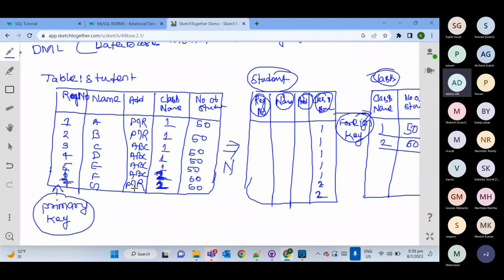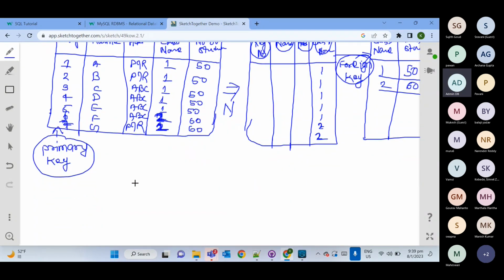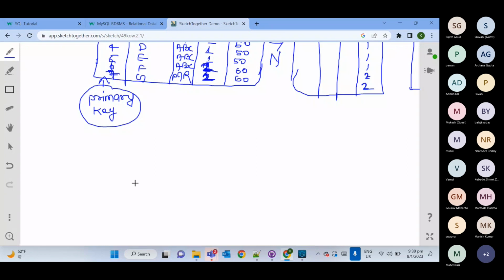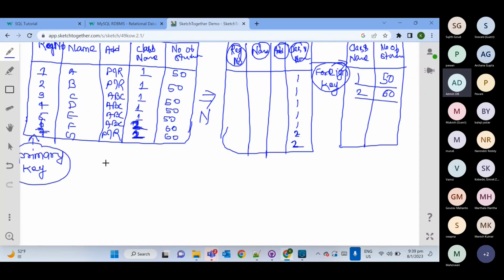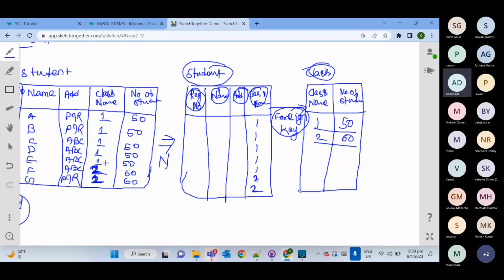Okay, so now we start the discussion of database definition language. We have to create these two tables: the student table and the class table. If you want to create these tables, you need to write database definition language queries. So what kinds of queries do we have here? We have create. We can create a database, create a table.